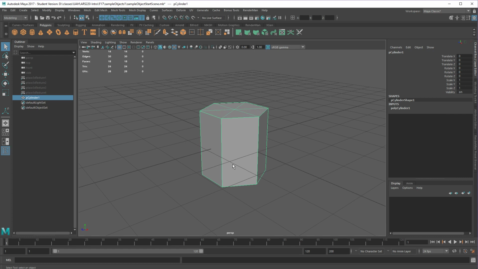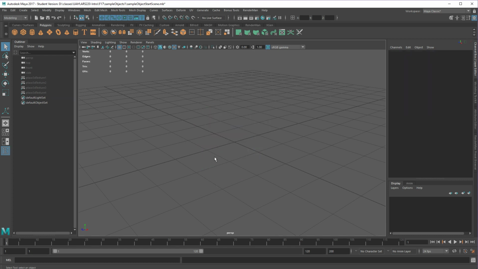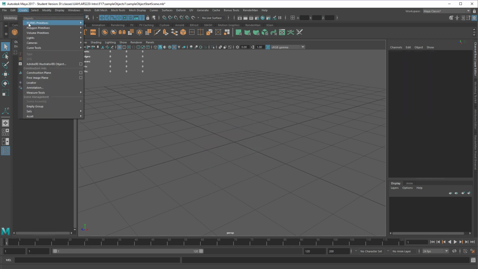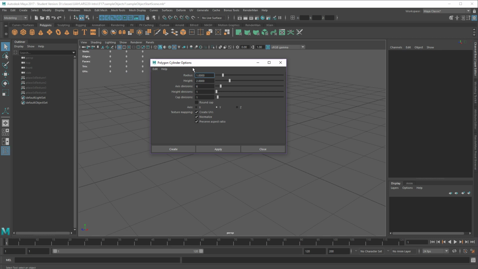But I'm going to go ahead and press delete on this, and I'll bring out another one. I just want to make sure you see the conventions here. Create, poly primitives, cylinder, and then the box, that's the options. All right, so here you'll see that whatever I changed previously in the double click options, they're also changed here. It's the same set of options, it's just a different way to get to the same thing.